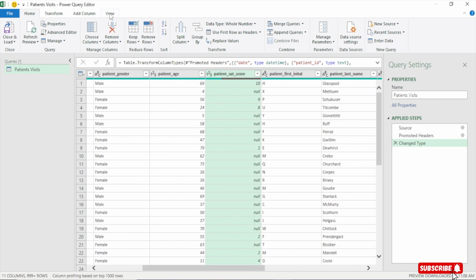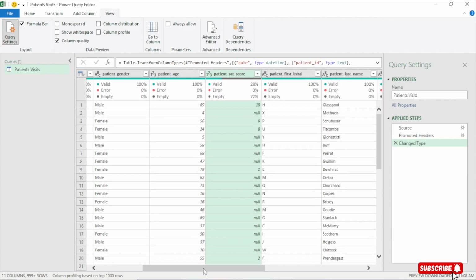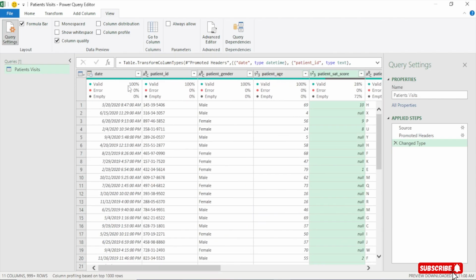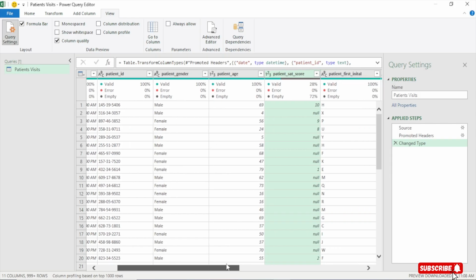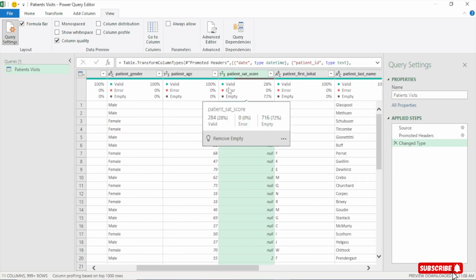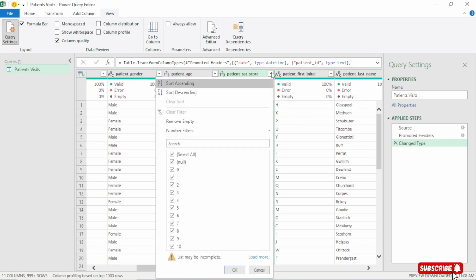Now, let me bring the column quality so that you know something here. Each of the columns here is representing valid at 100%. So whenever you start your analysis, you make sure everything is 100%. But just check here. The valid is saying where the patient satisfaction score is. So the valid is 28%, and then the empty is 72%. Now you ask yourself, what is happening here? As I said, you have to always make sure it is 100%. But this case is different, right?